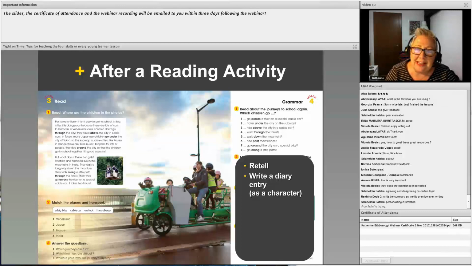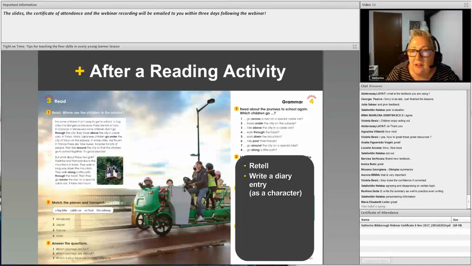When I talk about some of these add-ons, they don't have to be 20-minute activities. They can be 5-minute activities. A diary entry can be 3 lines. It doesn't have to be a whole page.